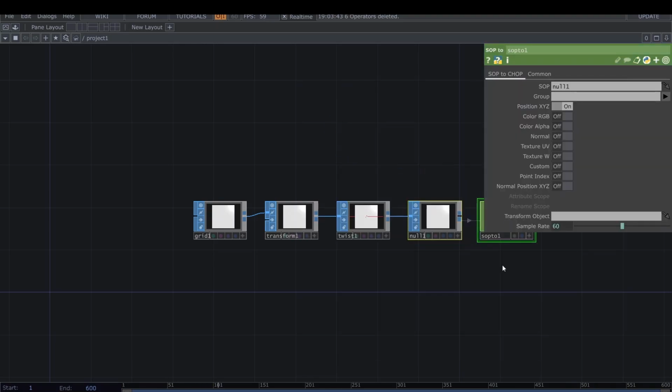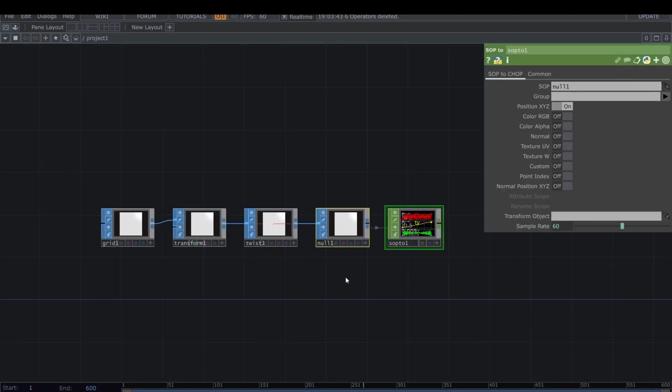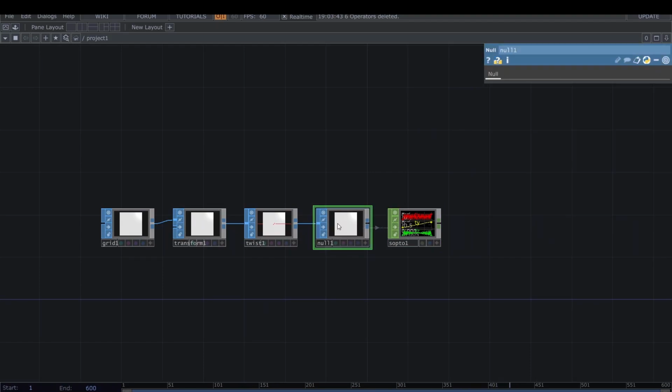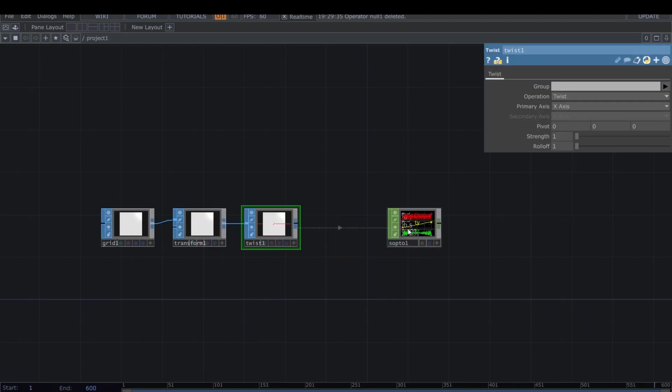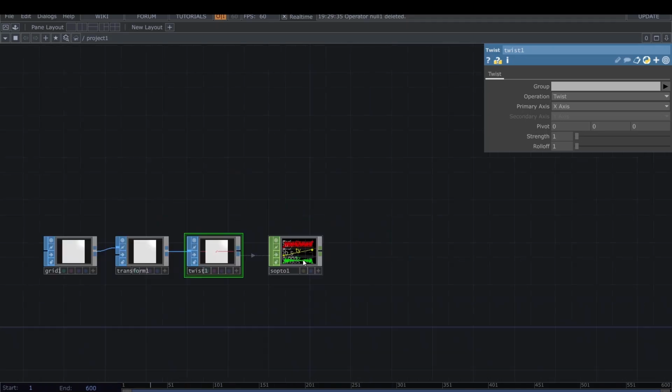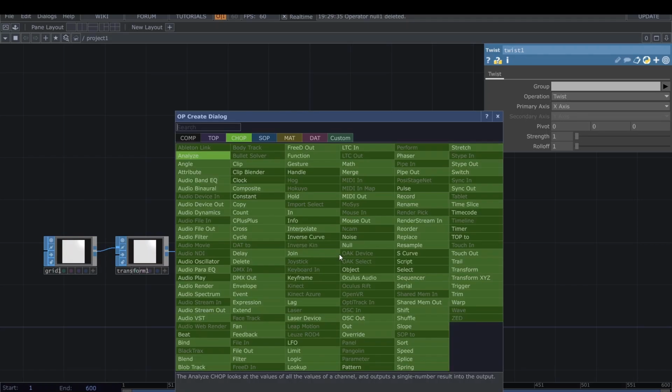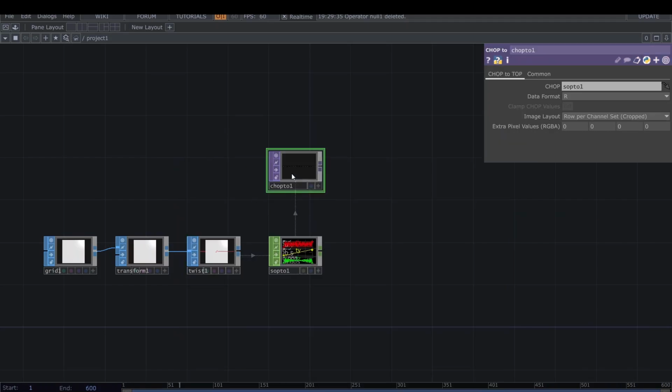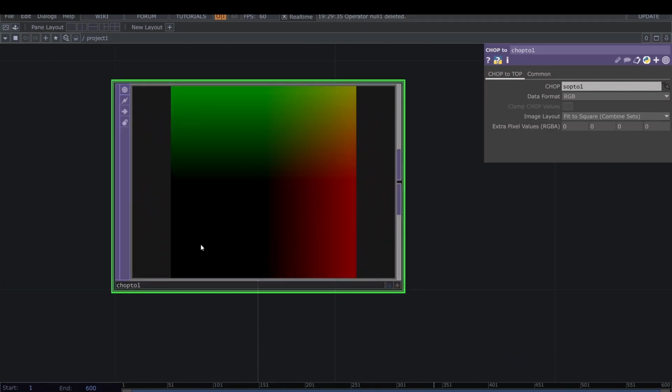But for staying in exactly 10 nodes, I'm going to need to remove this null and just link it directly with the twist. But just know that it's good practice to put a null before doing this kind of conversion. Then, after this first conversion in SOP to CHOP, we're going to need one further, which is the CHOP to TOP, and we are going to need to tweak this a little bit. Okay, and you can see that with this grid we are achieving this ramp.